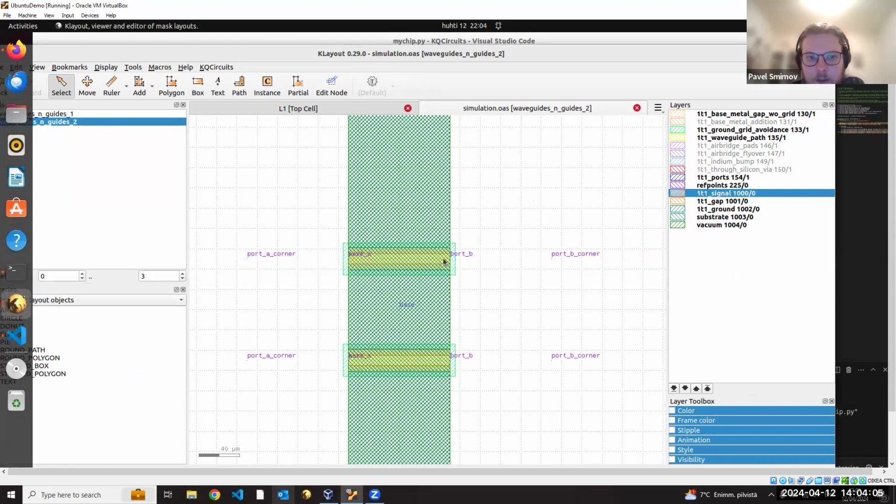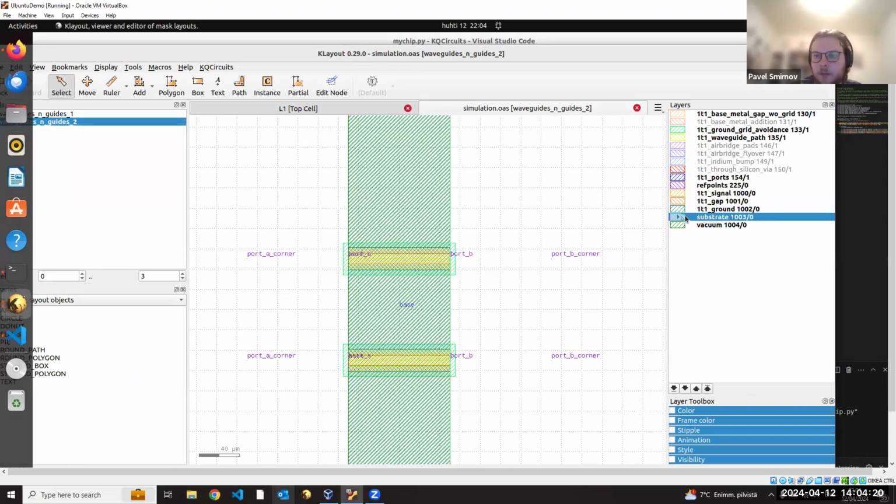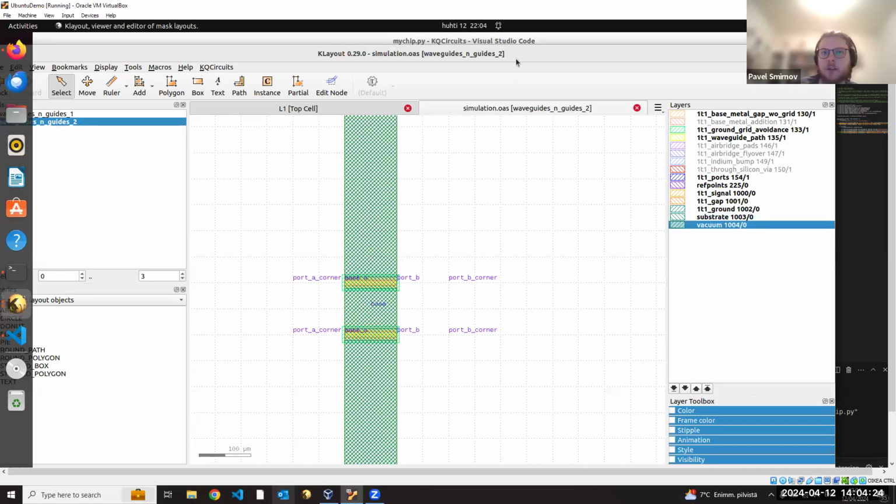One is where it detects there's actually signal, there's actually metal coming through, and this is separated from the ground metal that is all around. And then we have the gaps, which are pretty much the same as these base metal gap layers here. And then there's a substrate and vacuum layers as well. They pretty much just encompass the entire simulation.